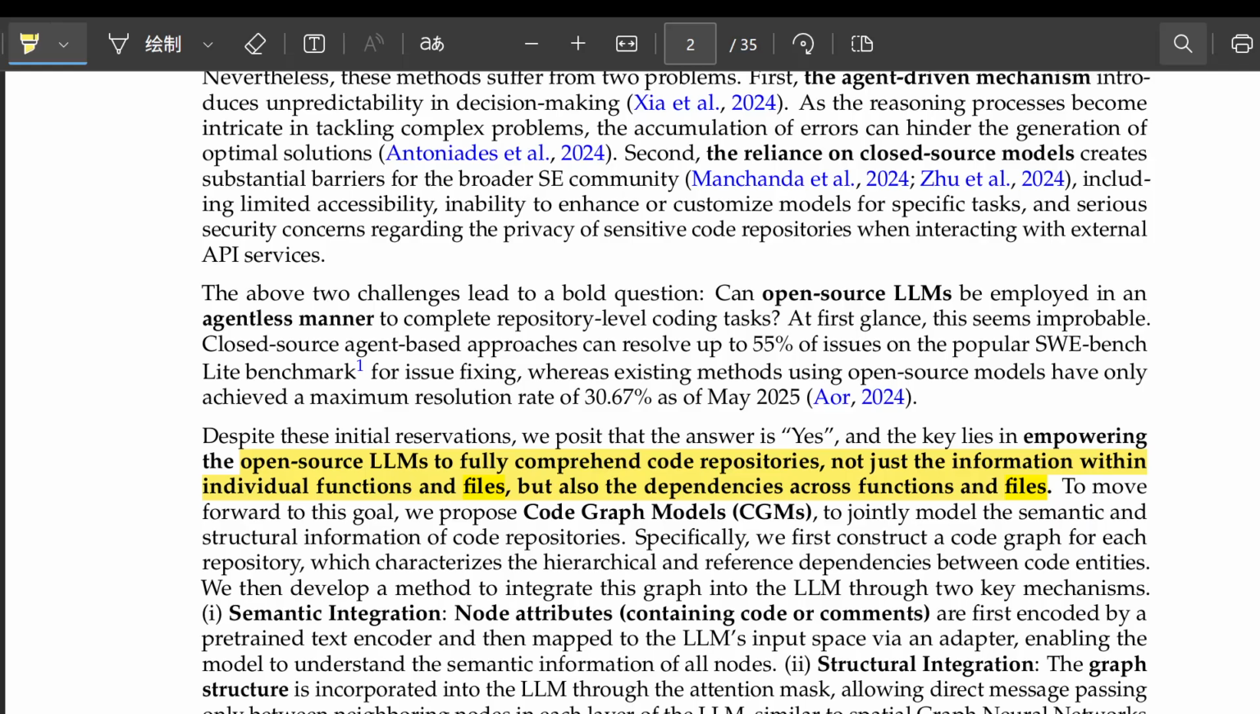Roughly, yeah. Around 55%. While the best open-source methods were way behind, maxing out around 30.67%. It looked like a massive gap. It did look like a chasm, but the paper's resounding answer, validated by their results, is a clear and emphatic yes.